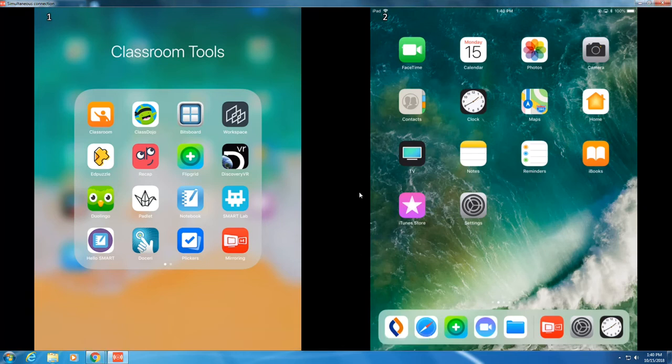This is Apple Classroom. Apple Classroom is a great way to monitor what your students are doing on their iPads. You can get the app from the self-service, and the app is just called Classroom. The iPad on the left will be my teacher iPad, and the iPad on the right will be my student iPad, so you can see how it works.